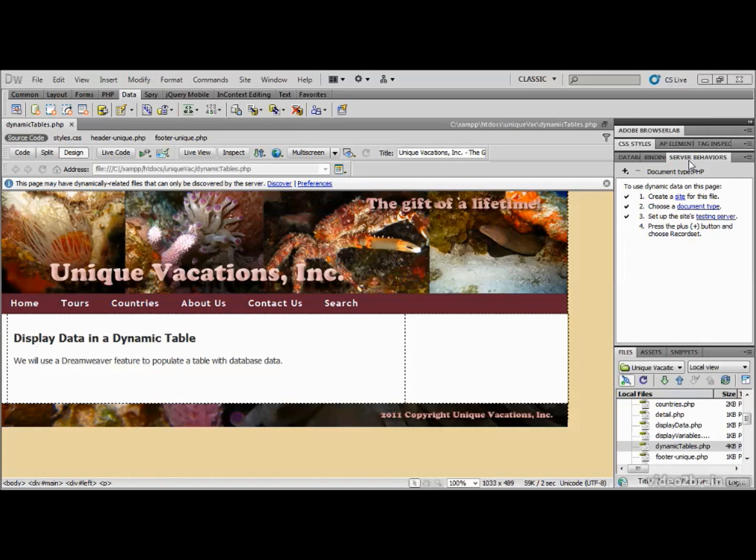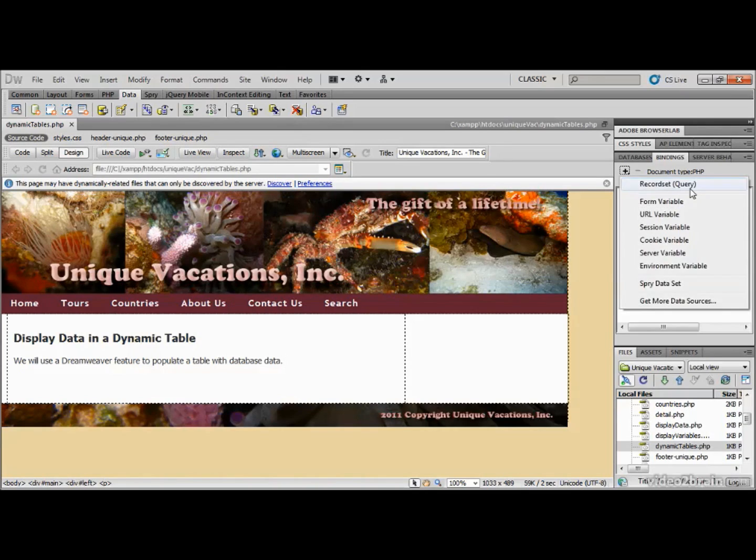I'm going to go over to the server behaviors area, and within the server behaviors, these are those snippets of code that allow you to create a task. But if you need to do a query to pull data out of the database, we move over to the bindings panel. We need to create a query to pull data out of the database, and then we can put that data that's been pulled out into our table. So in the bindings panel, I'm going to create a record set. So hit the plus sign and choose the very first item, record set.